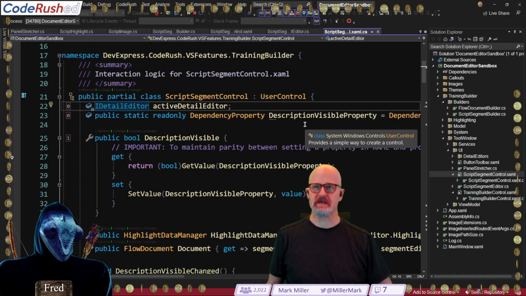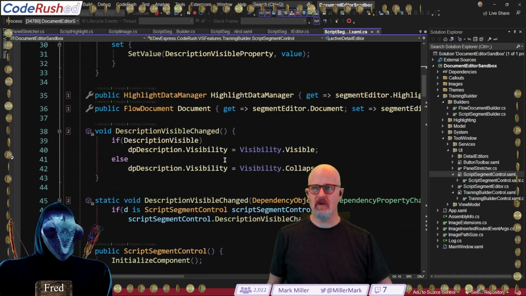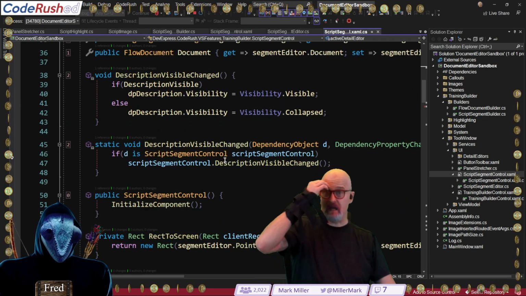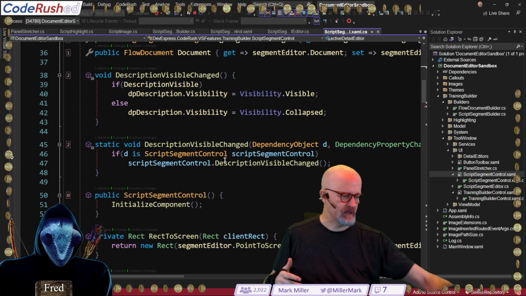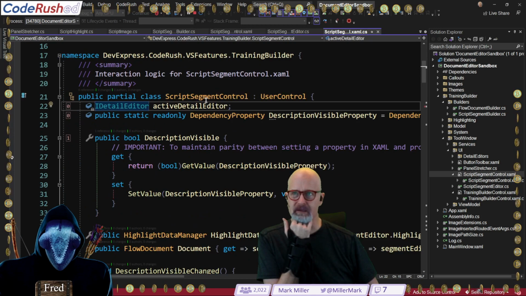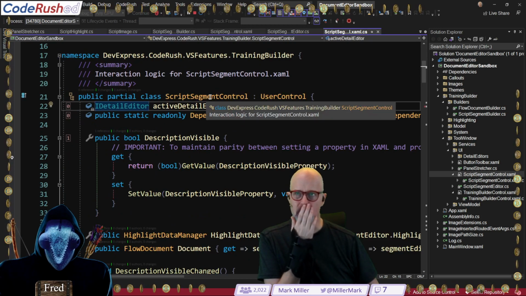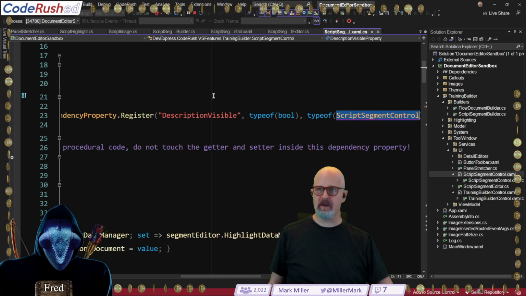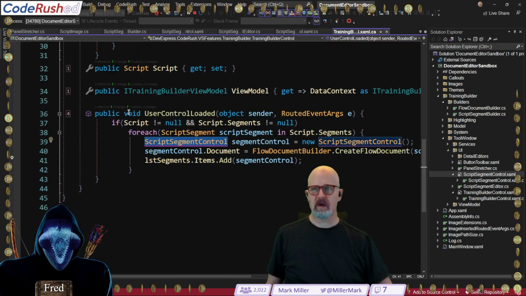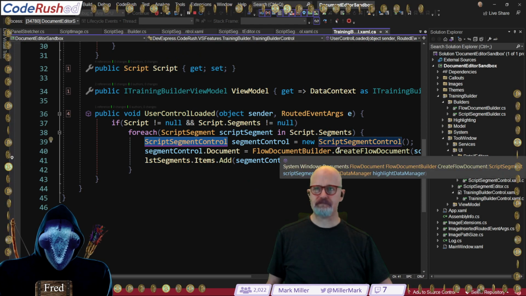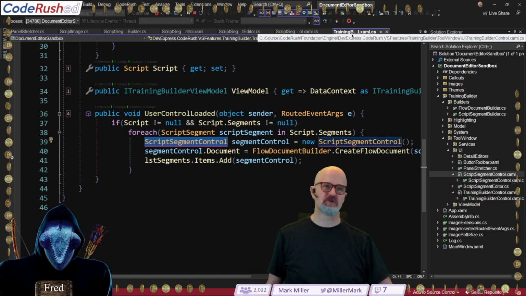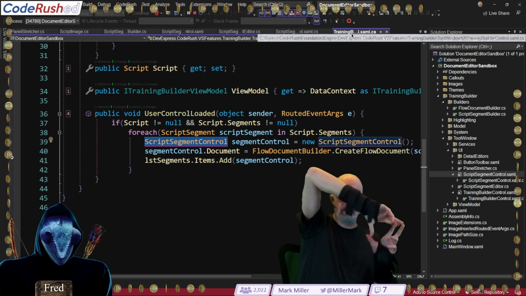I think we're going to have to restructure things because I think for the script segment control, we need a way to communicate from low level to high level. Is kind of what we need to do. Sure, yeah. So I'm thinking about an event is what I'm thinking about throwing in here right now for the script segment control. Let's see how we're adding this in. Here's where we add in the first one. So this is in the training builder control, which is essentially like the tool window. That's going to be the whole tool.